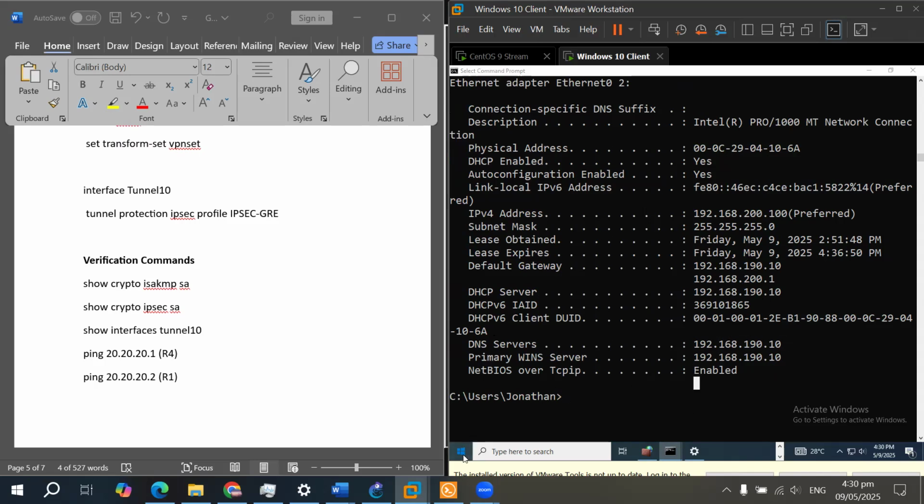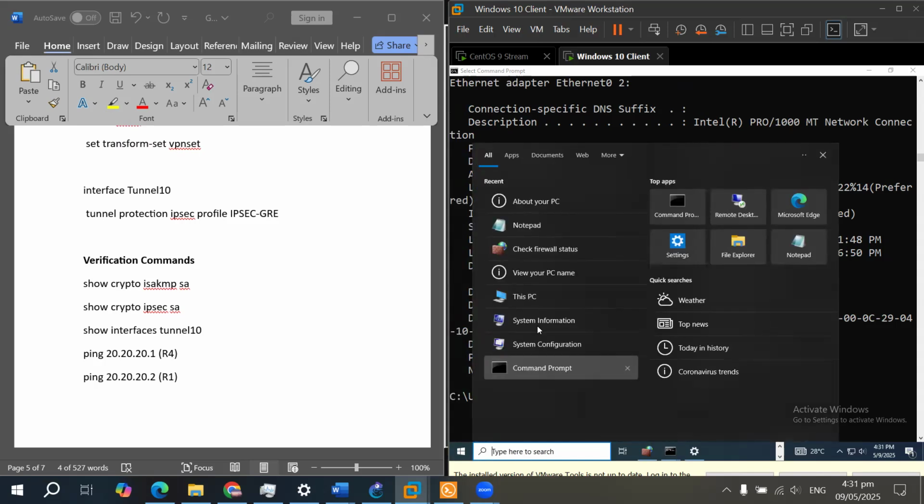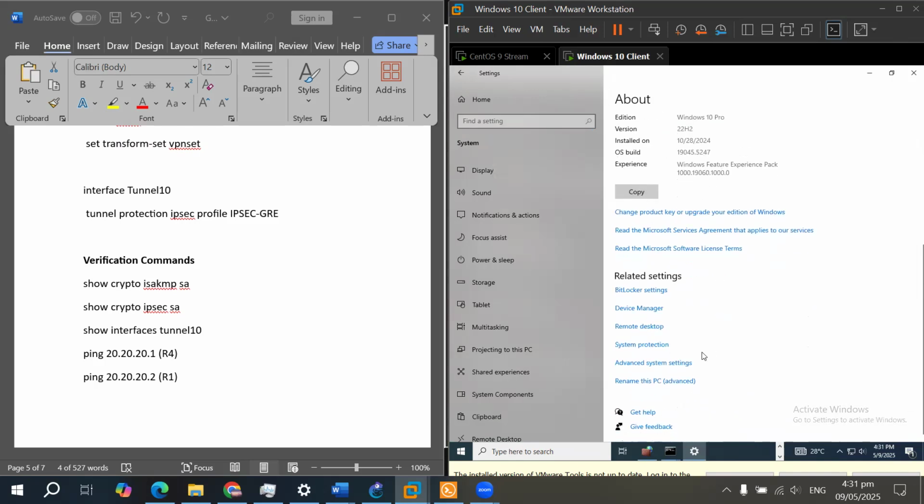So the last thing we're going to check is whether or not I was able to join this machine to a domain. So you can already see that is the case.